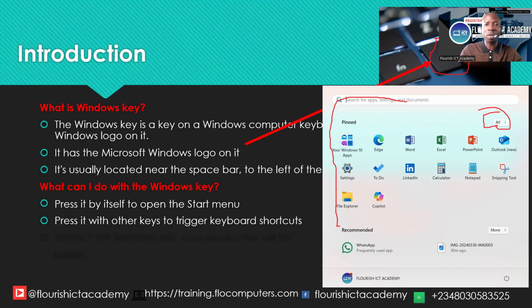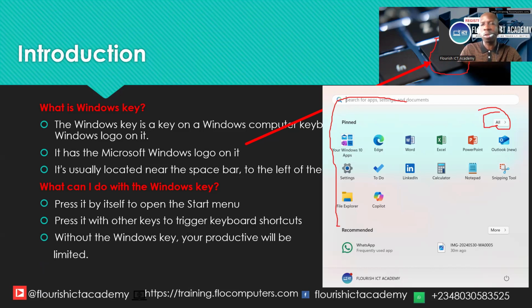And that is why we encourage you to watch this lesson from the beginning to the end, because I'll be showing you the 10 keys that you can press together with the Windows key in order to work like a pro and to work faster. Without the Windows key, your productivity will be very limited. So that is why I said it is not enough to know how to actually press the keyboard.